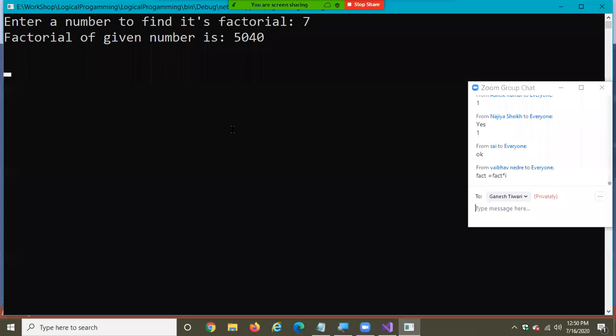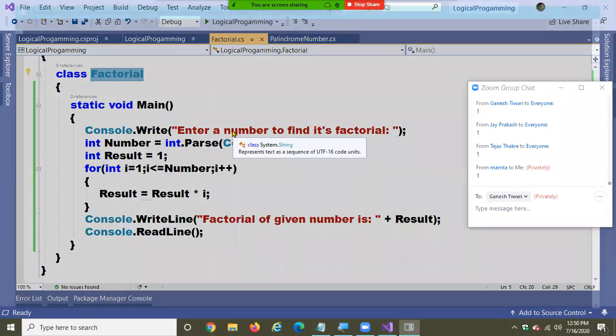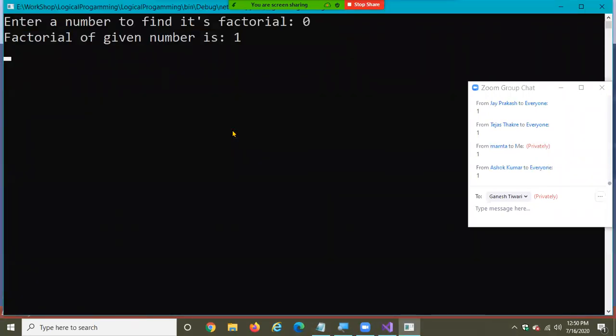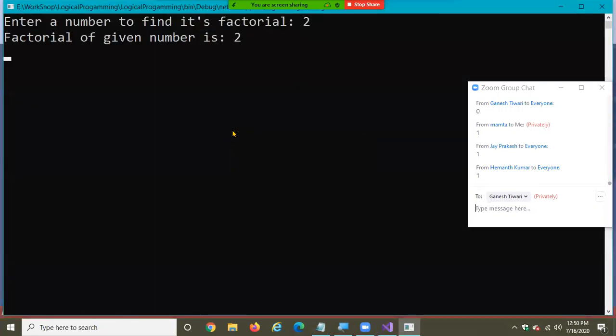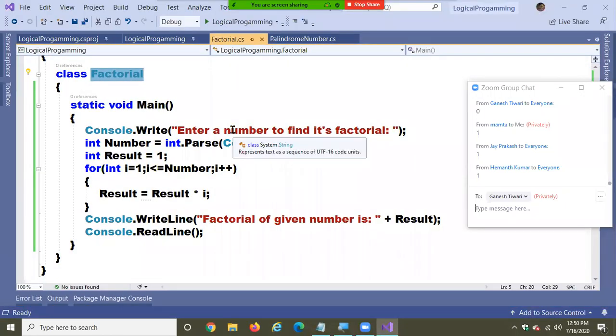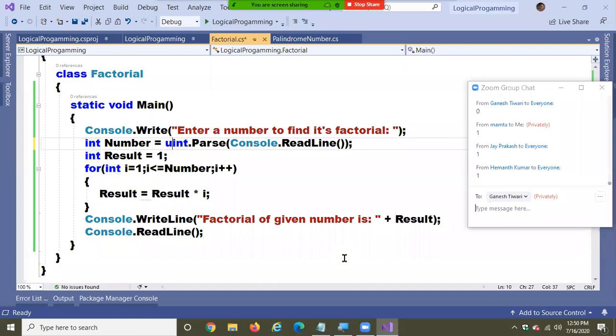Factorial. If I give 1, what is the factorial of 1? 1. If I give 0, factorial of 0 is 1 only. Is that clear? Factorial of 0 is also 1 only. If I give 2, 2, 3, 6.